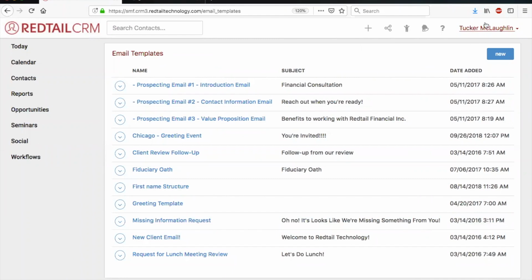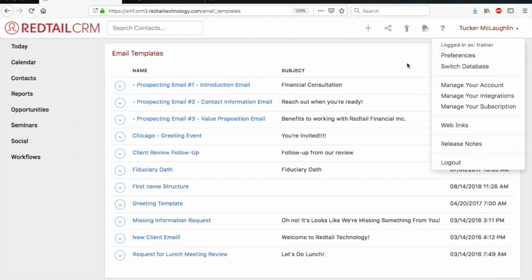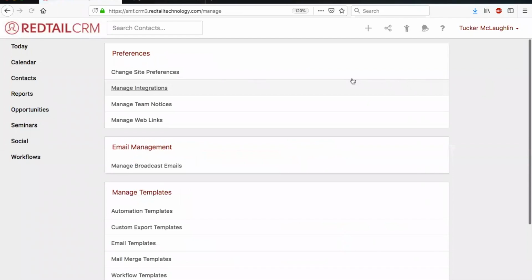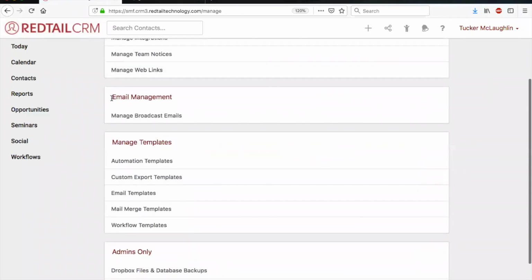Alrighty, so the last thing that we're going to talk about is how do we manage those broadcast emails, right? So we have emails coming through, we're sending out large emails. How do we manage those? So we're going to go back into manage your account, and we're actually going to go to where it says email management. You'll see underneath it says manage broadcast emails.